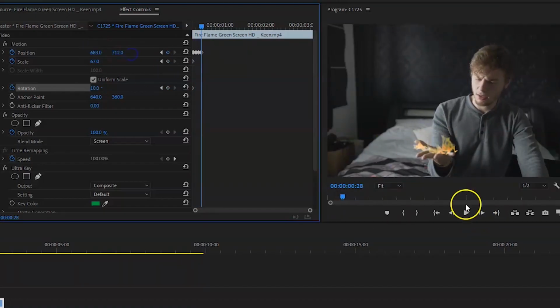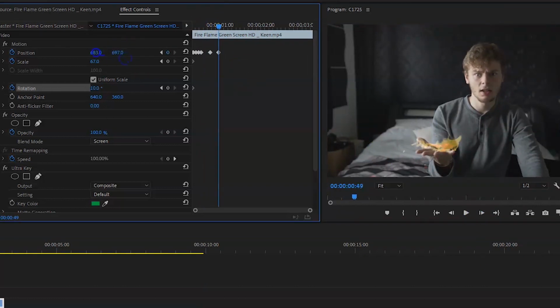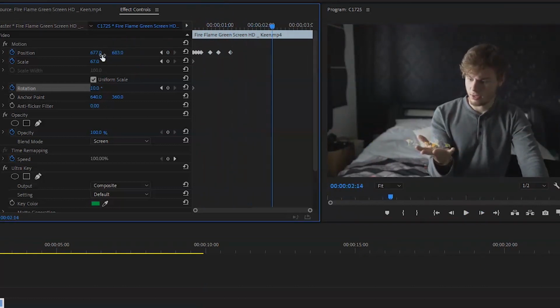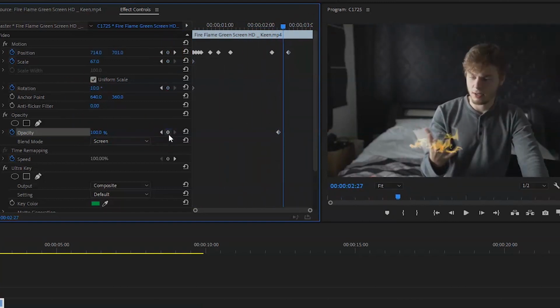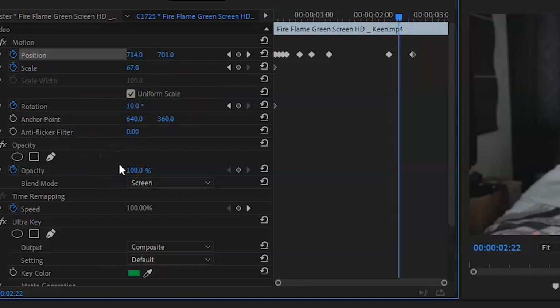And then what you want to do is just follow the hand frame by frame. Once you've done this, make sure you watch back the clip and make sure the framing and the keying is done correctly. Once you are satisfied, go to the end of the clip, and this is where you want to fade out the fire effect.